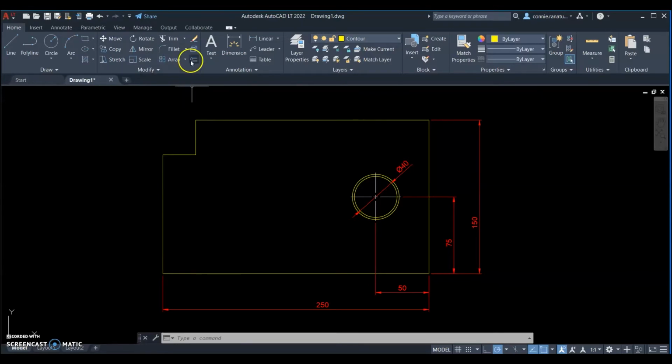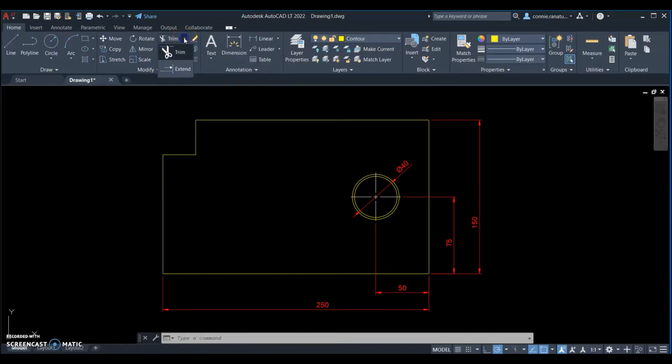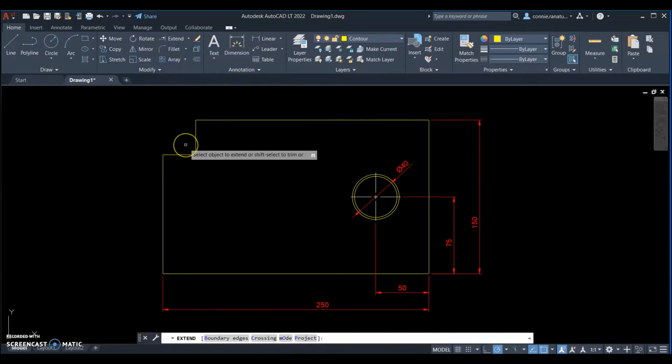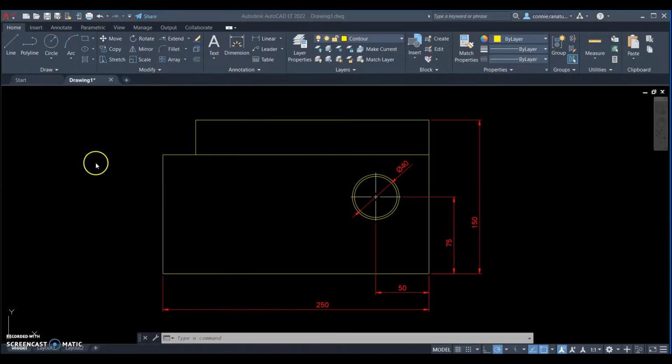And now I can also show you the extend tool. It's in the same box like the trim tool. You click the arrow and choose Extend. For example, I want to extend the line down to this. I just click it and it will extend. Or if I want to extend that one. So this was the extend and trim tool.